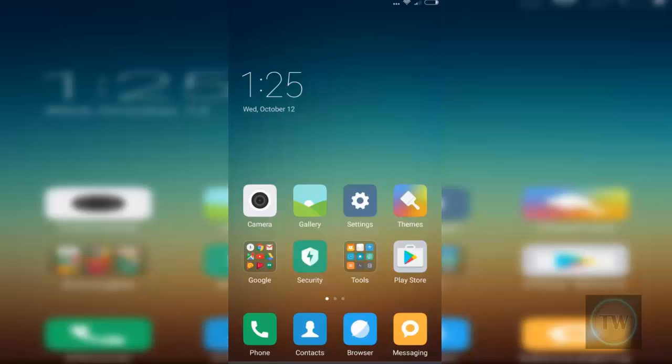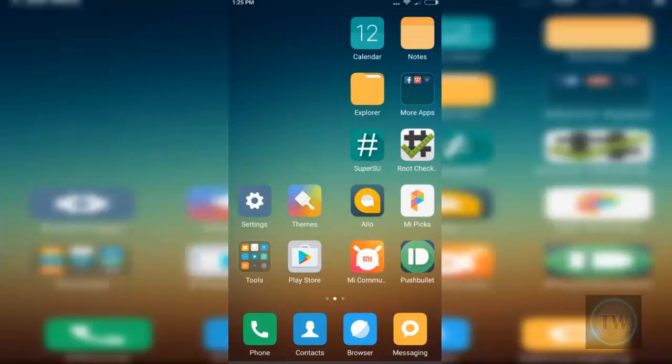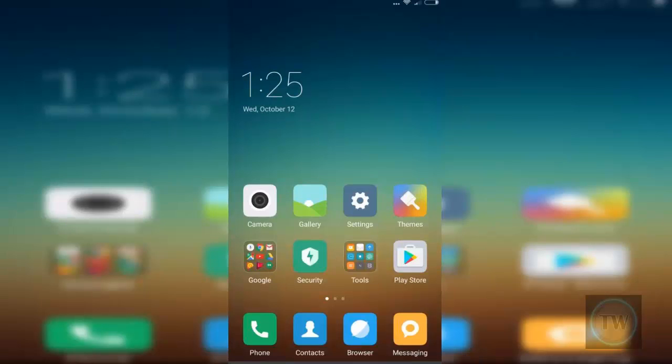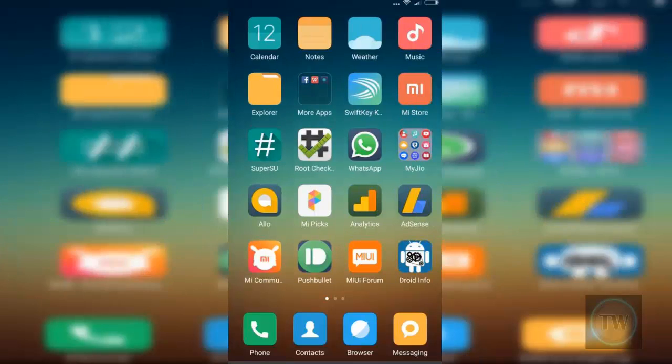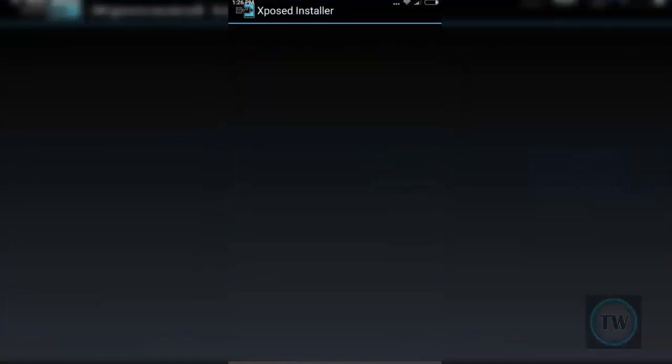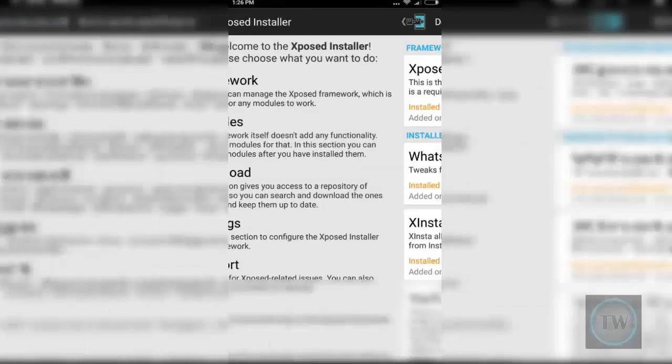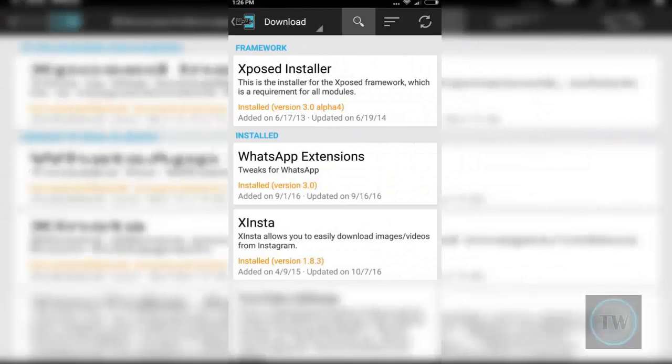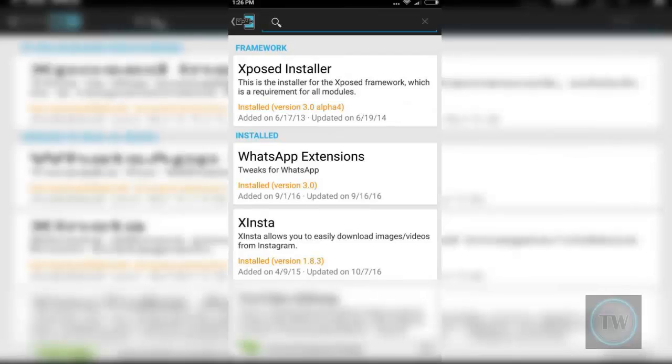So first of all, you will need a rooted Android phone with Xposed Installer installed on it. Yes, we will use an Xposed module called WhatsApp Extensions. So first go to Xposed Installer, then go to download, then search for this extension called WhatsApp Extensions.